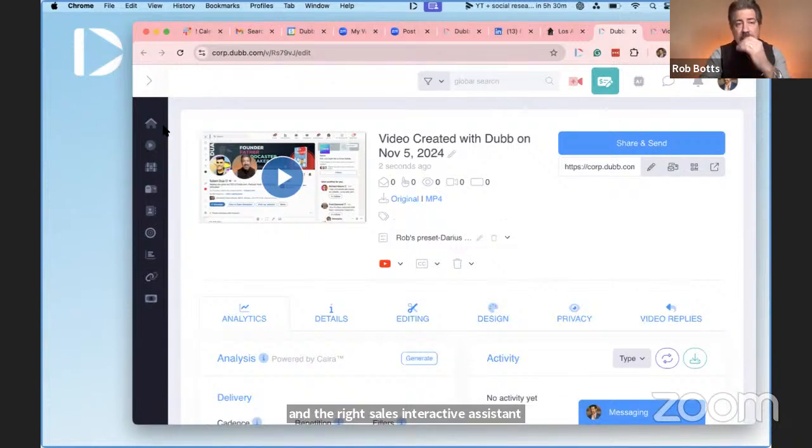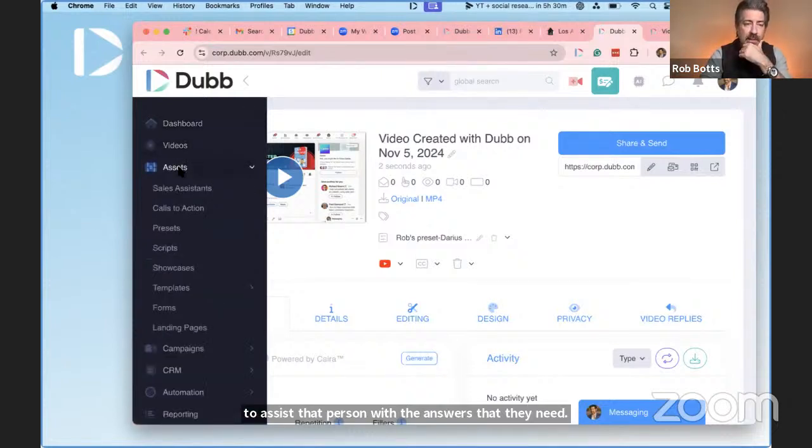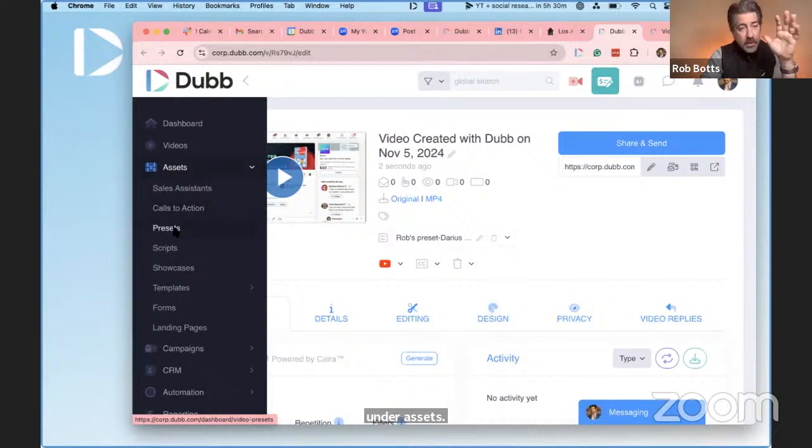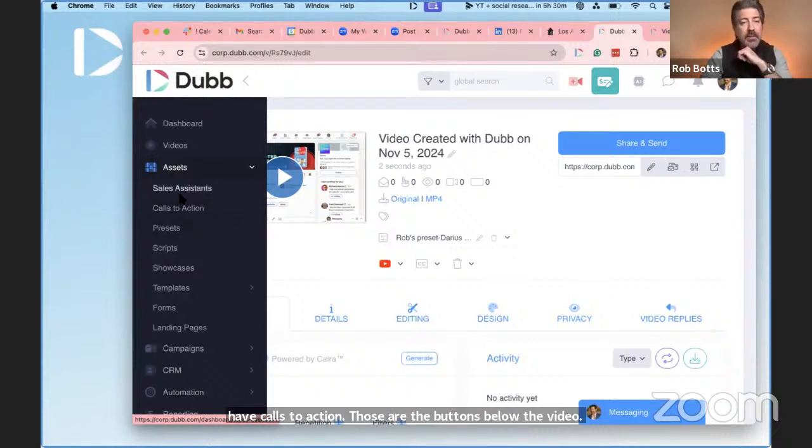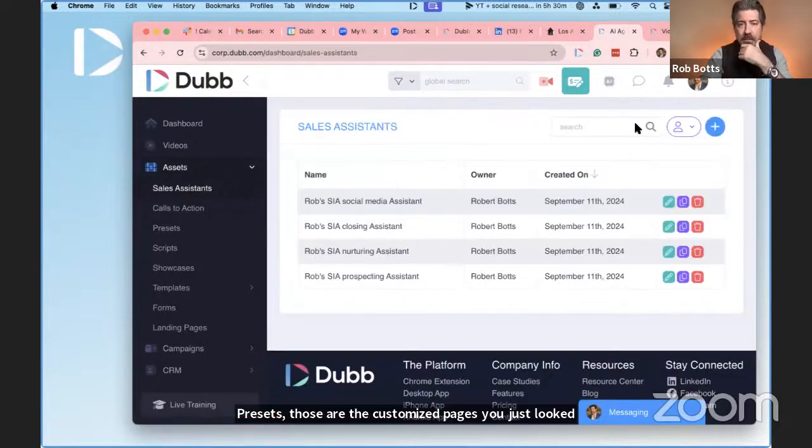Now, when you look at this page in general, over here under assets, we have calls to action. Those are the buttons below the video. Presets. Those are the customized pages you just looked at, and sales assistants. So just to give you a little education on the sales assistant part, I have a few of these here, okay?